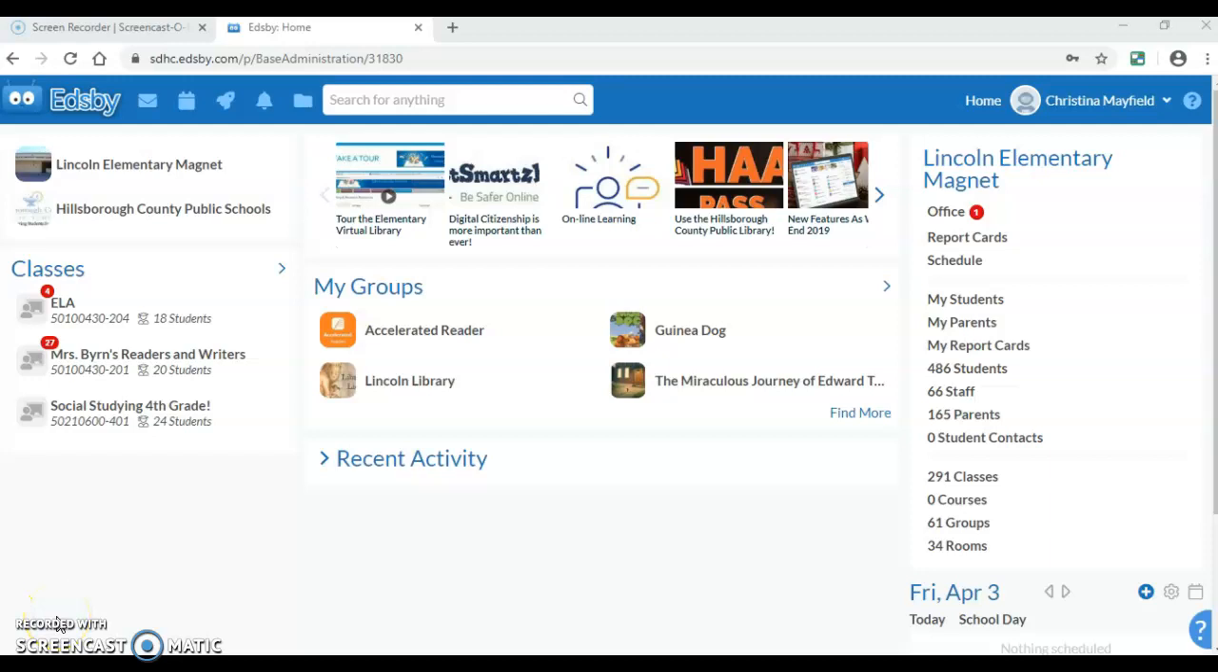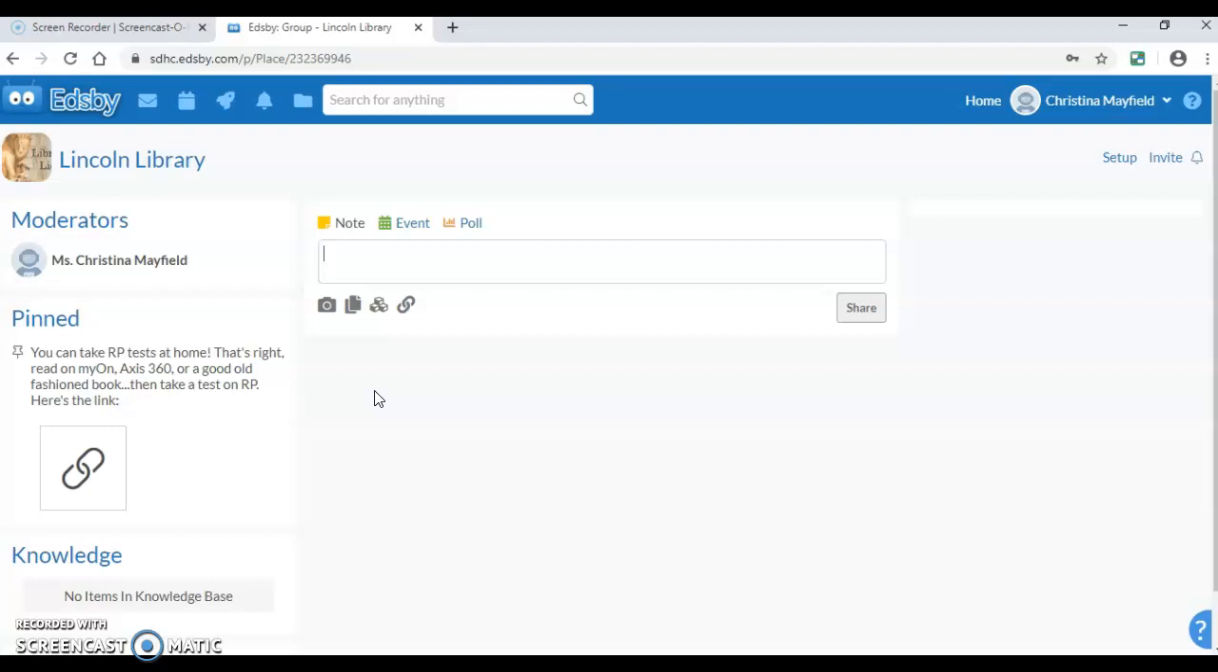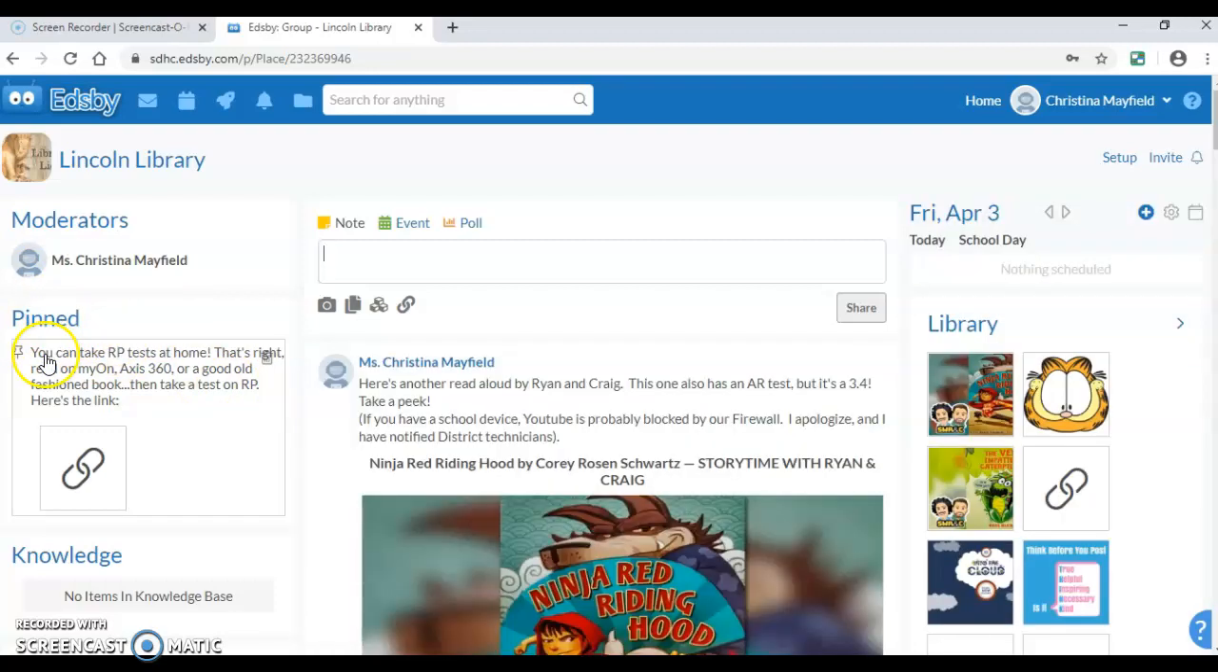Hey everybody! Some of us are just getting started with Accelerated Reader, so I thought I'd show you how you can log into it. So first, my screen looks a little different than yours, but I know you have some groups, and everyone should have Lincoln Library under their group. So if you open your group, over here on the left, there's some pinned items, and it says you can take our P-Test at home.